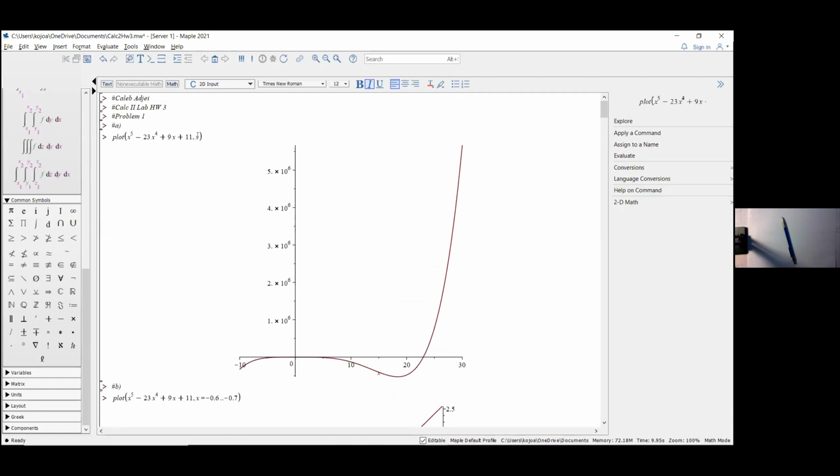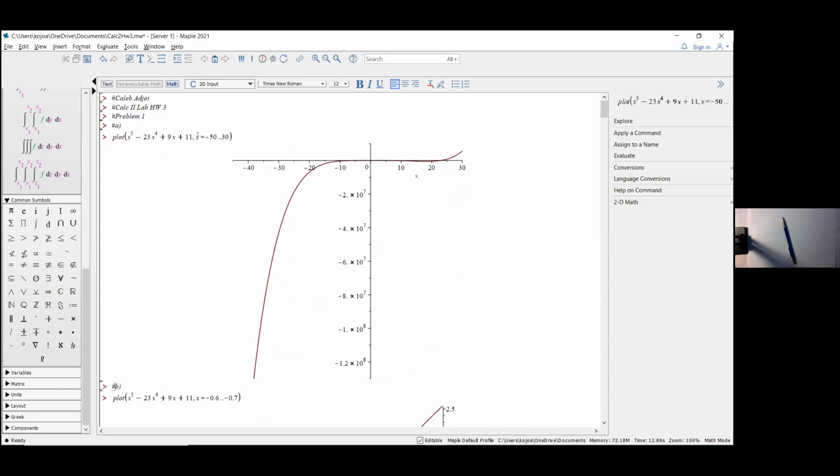I believe you want me to do something like this. 50 is good, to 30. Yeah, just to check. It looks like it's just going to go down forever. That's all I really wanted you to check, because if you're only looking at a small area of the x-axis where you're graphing the function, you don't know, maybe it turns around later on when you don't expect it to.